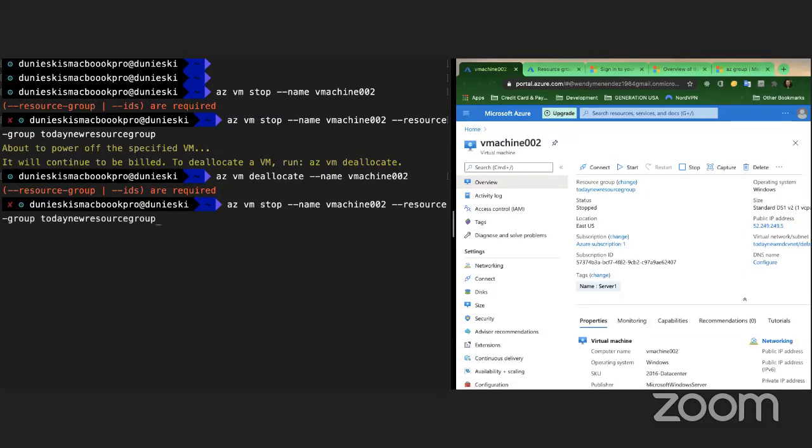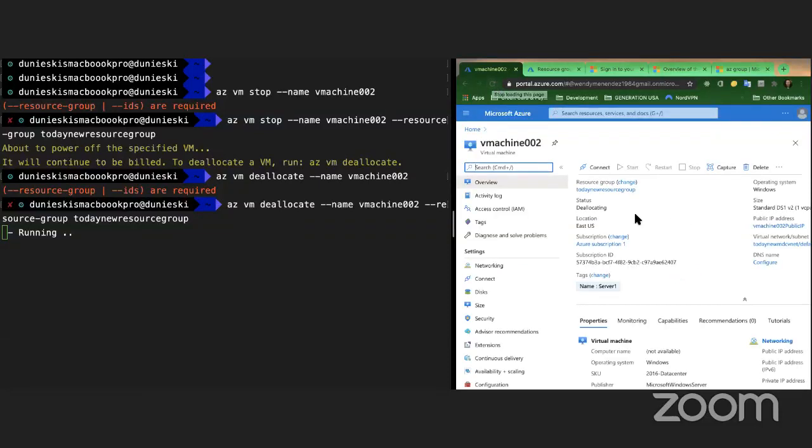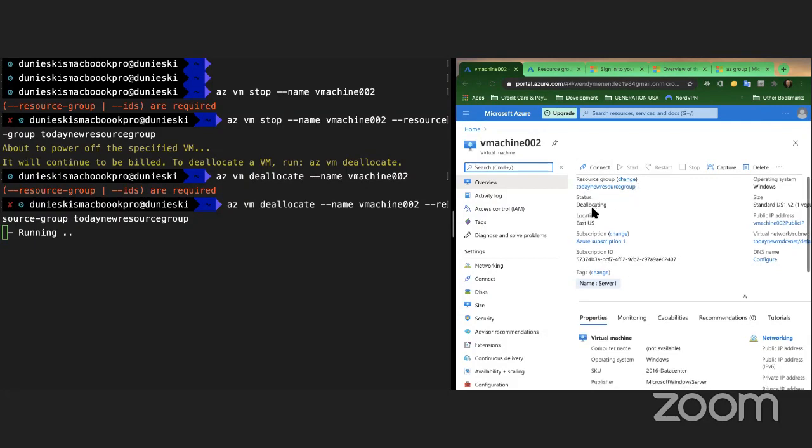Yes, you do. You need to know, point it to where you're going to be. So for stop, deallocate, start, we need that. Okay. So now if I hit enter and I refresh this, it is in the deallocating status. You see here? Now I am safe. You see here the tags, how the tags work? What we created before, name and server one. This is how it works.